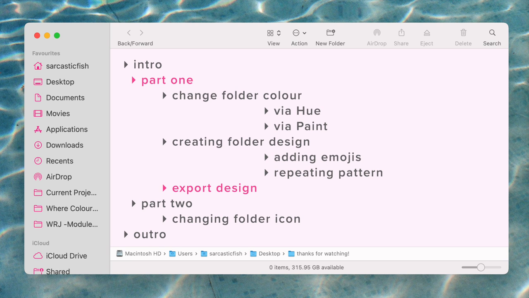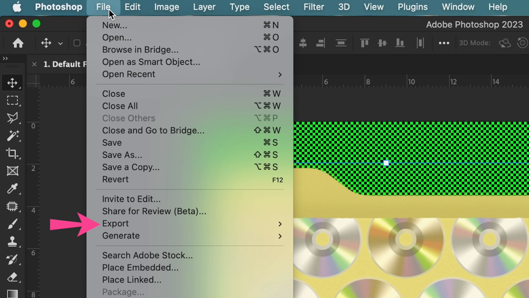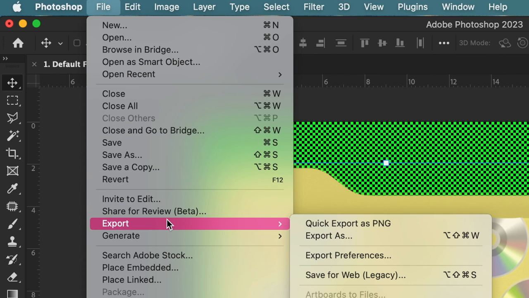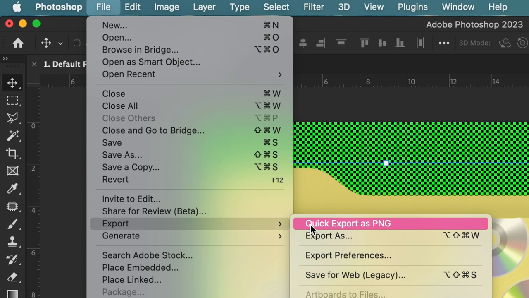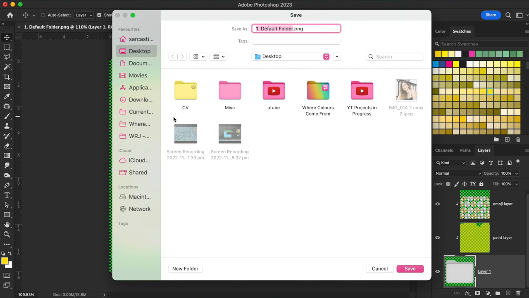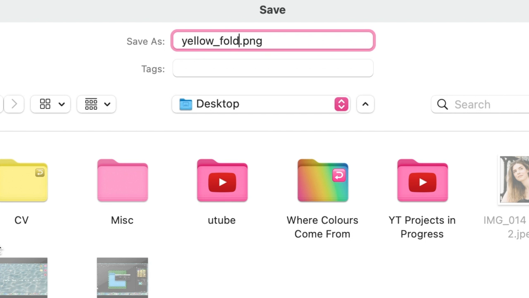To export the design in order to use it, go to File, Export, Quick Export as PNG. It is very important you export this as a PNG. This means that you will not add a background to the design. It will stay transparent. And for God's sake, just name your folders and files appropriately.